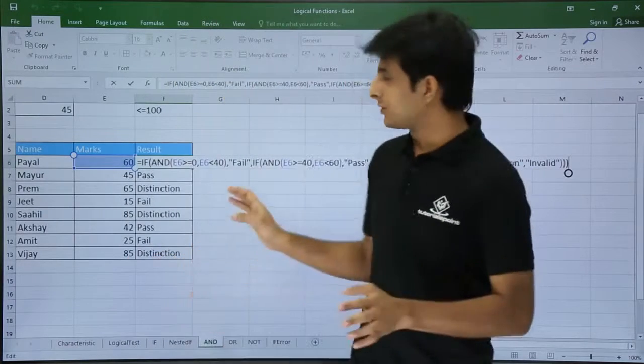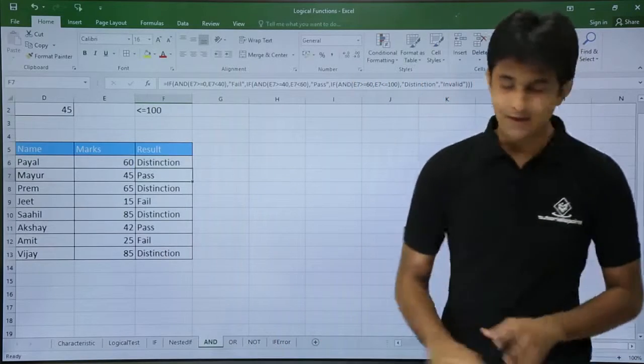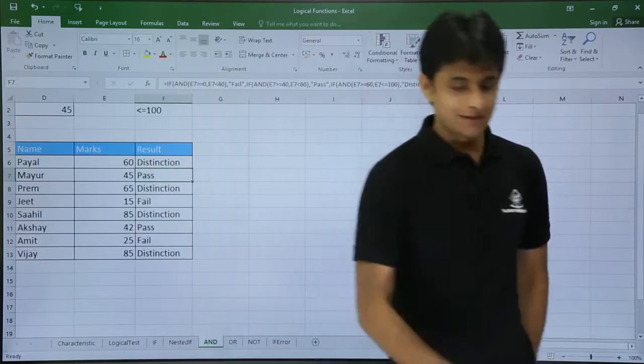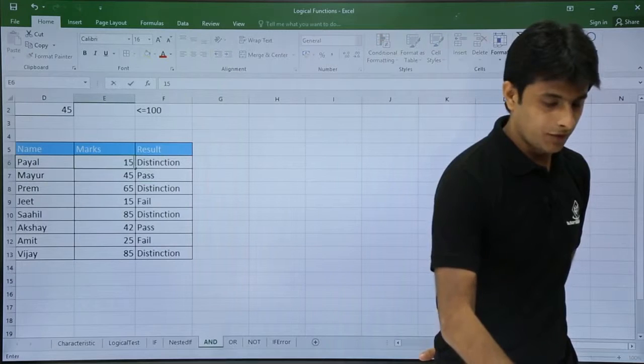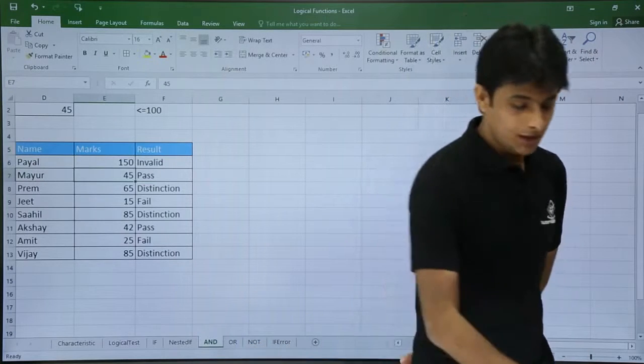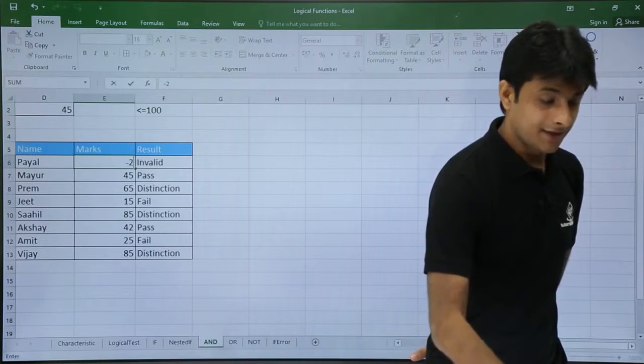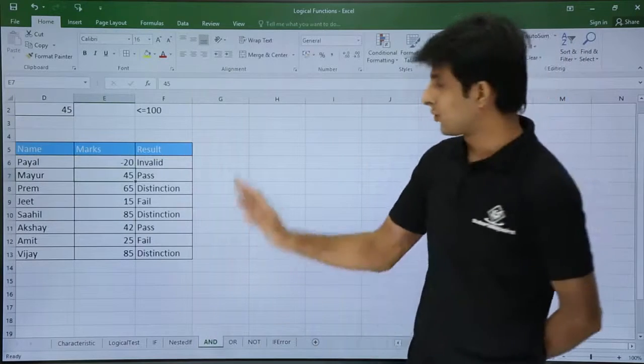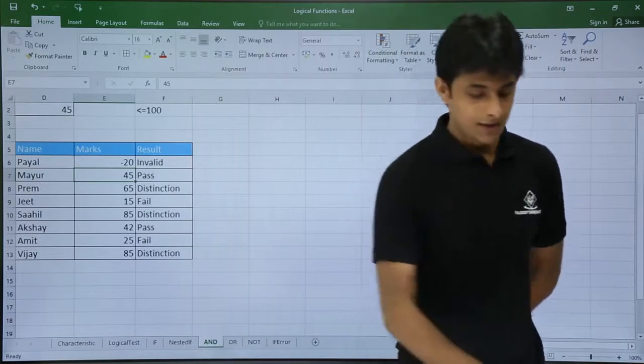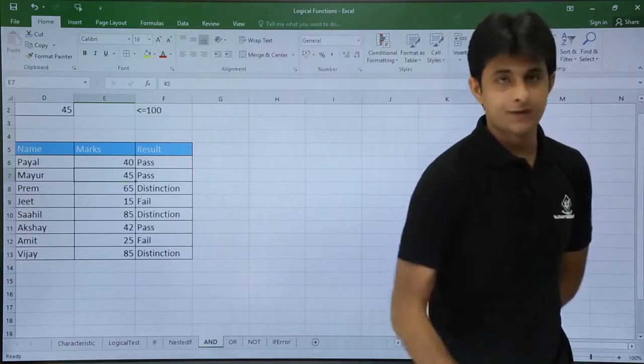So, I have used this function in this place, and once I press enter, let's try it out. If it is 60, it's showing me distinction. If I put 150, it shows invalid. If I put minus 20, it again throws an answer as invalid. If I put 40, the answer is showing as pass.